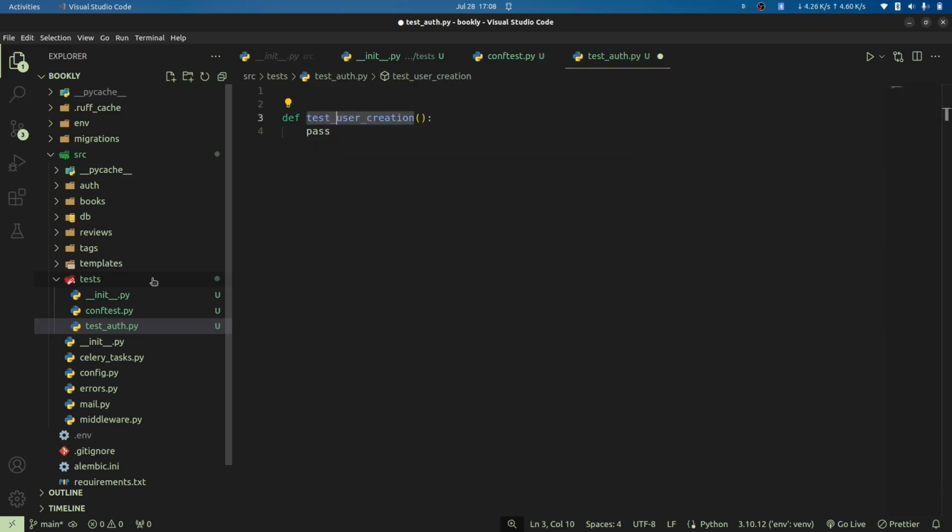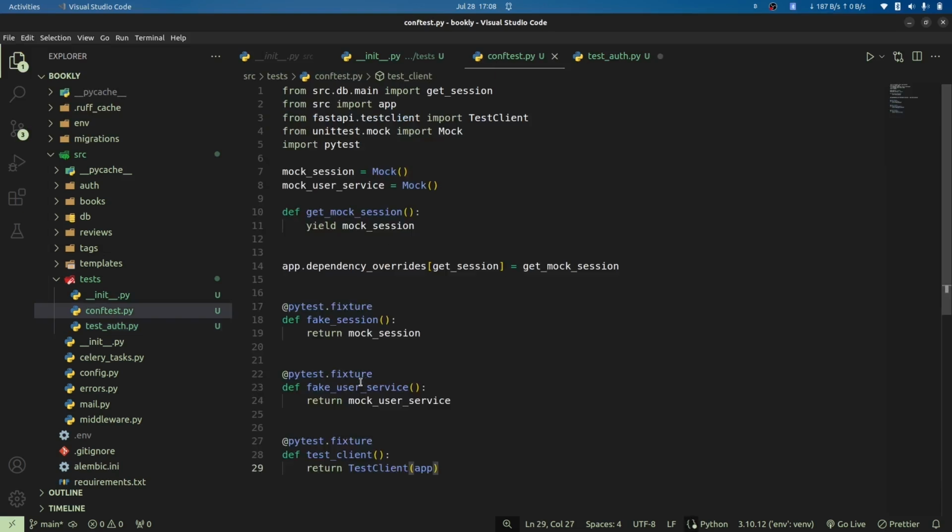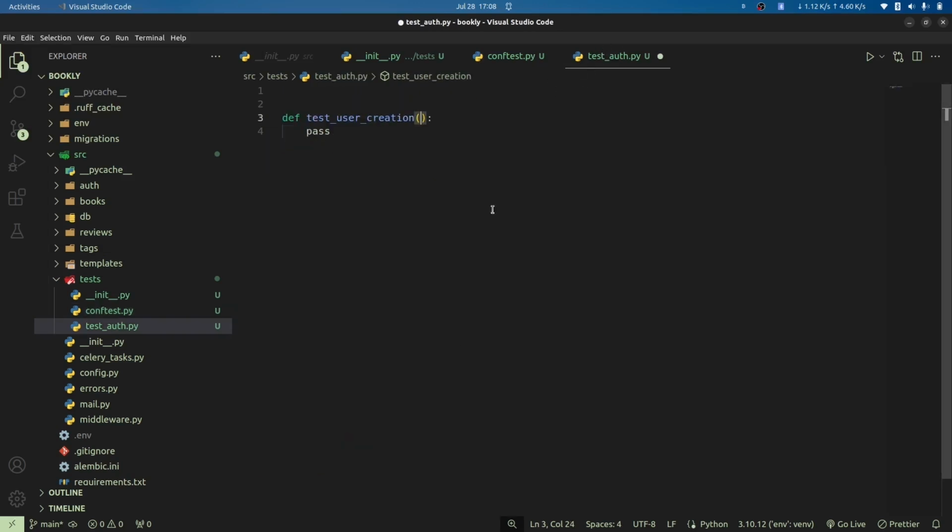So to test this, we need to go ahead and provide our fixtures. So we've created 3 fixtures. One is for the fake session, the fake user service, as well as the test client. I'm going to go ahead and provide those because we are going to be using them to make assertions about the behavior of our app. So the first thing I'll have to provide is going to be our fake session, and then we shall also provide our fake user service.